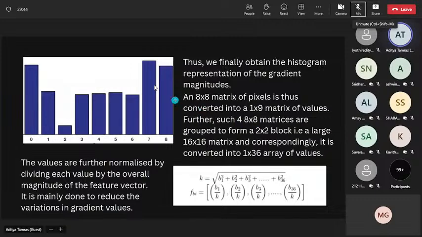So we are basically able to condense the information that is represented by an 8 cross 8 matrix into a 1 cross 9 array, right? After that, we combine 4 8 cross 8 matrices to form a large 16 cross 16 matrix, right? And then we just store all the values in a 1 cross 36 array of values. After storing this array, we divide it by the magnitude, which is called normalization.